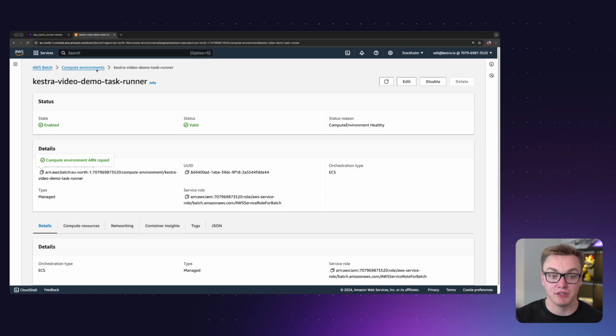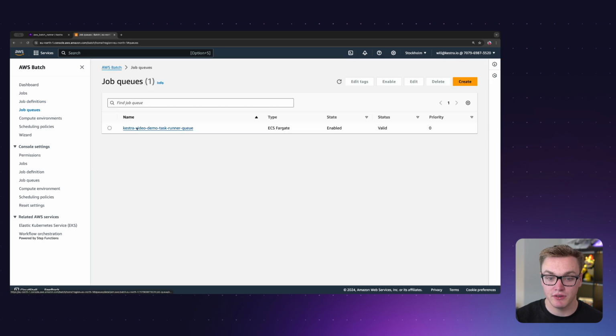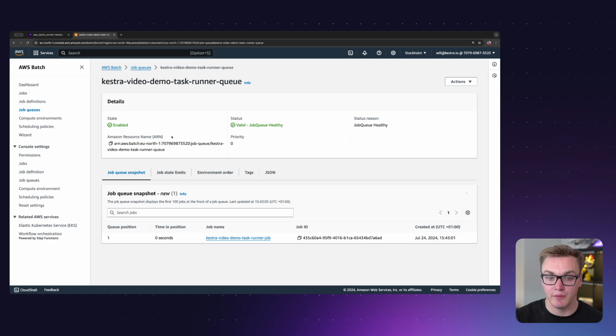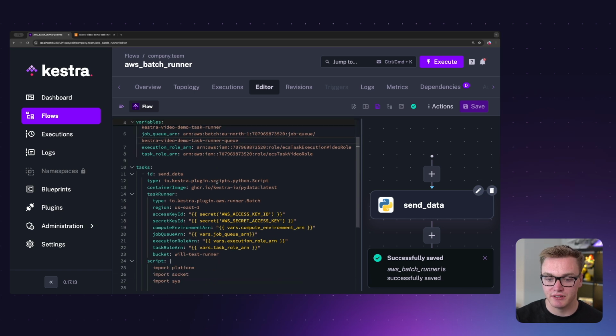We're going to want to do the same with the job queue. So let's go back to AWS Batch, click on job queues, and we can see the one that we just created is there. When we click on that, we can get that ARN and we can paste that in too. So now everything should be up to date and using the correct values.